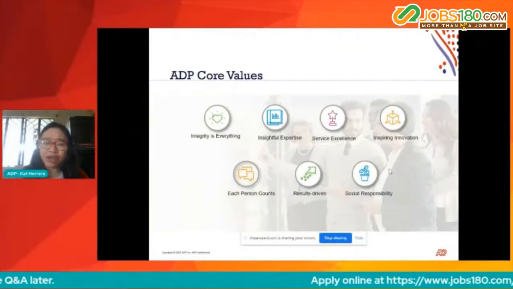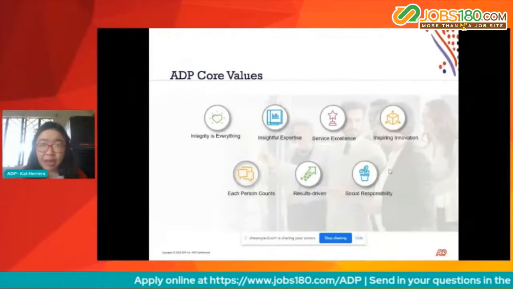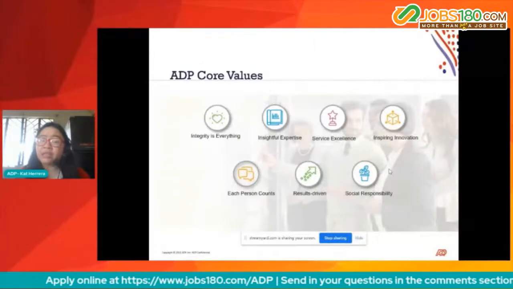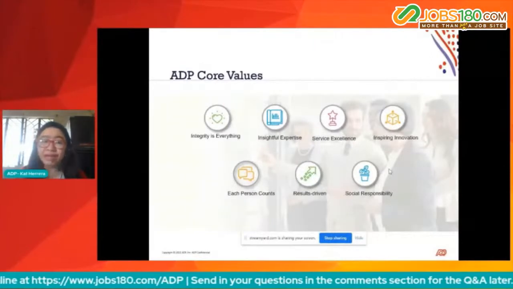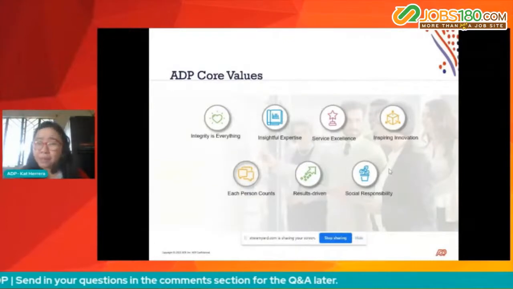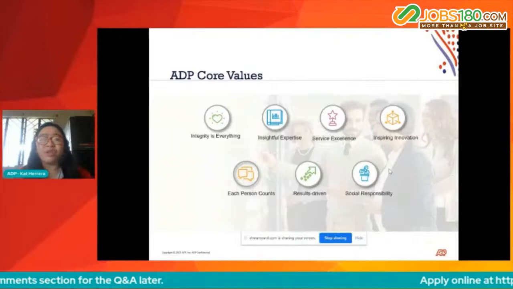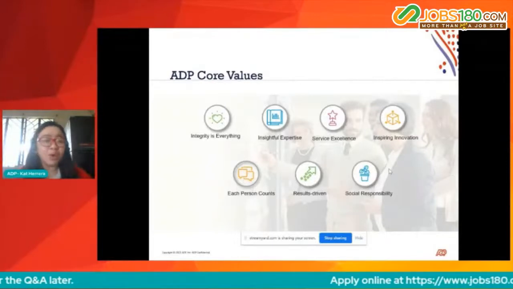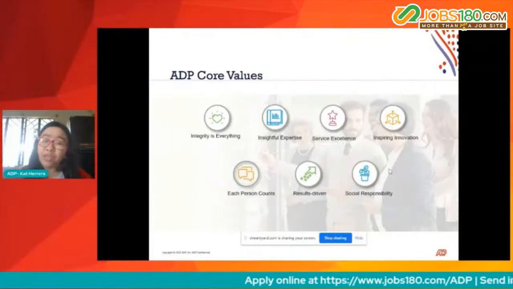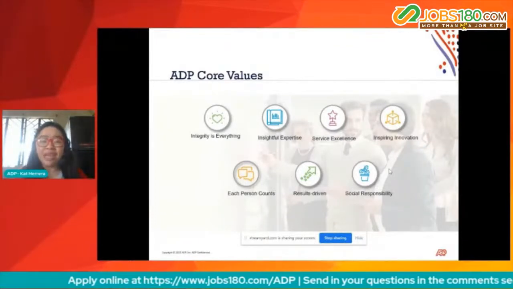When the pandemic started, we displayed that each person counts because we made sure at the start of the pandemic we even provided hotel accommodations and shuttle services to our employees. But because their health is of paramount importance, we made sure that everybody transitioned from working in the office to working at home. We really take care of our employees.